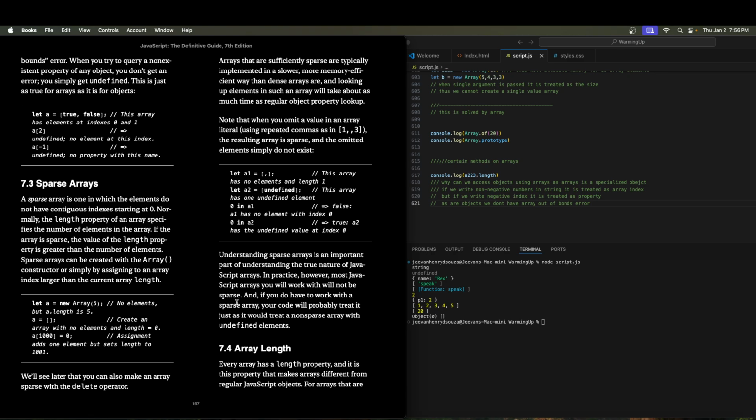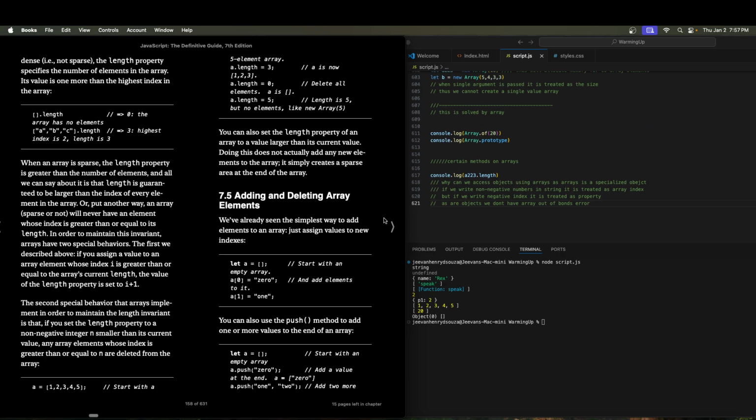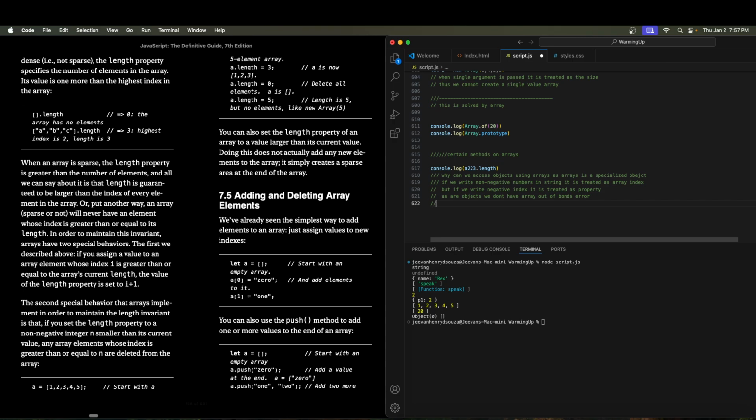JavaScript arrays will work with non-sparse arrays. array.length gives the length of the array. So there is a typical characteristic of sparse arrays. Sparse arrays have gaps, and the length of the array is greater than the number of elements, since all elements are not occupied, right?